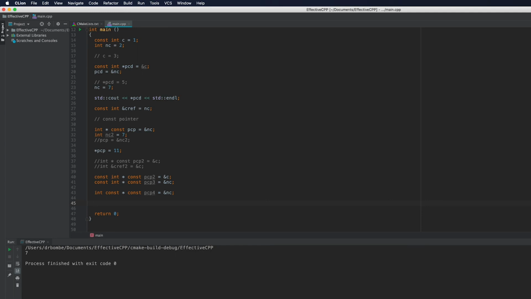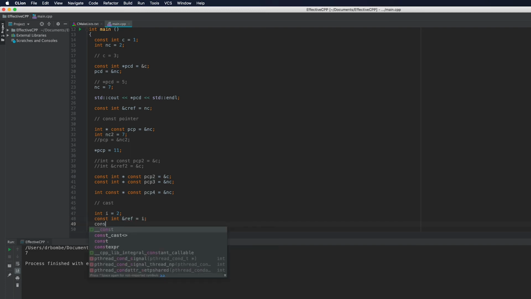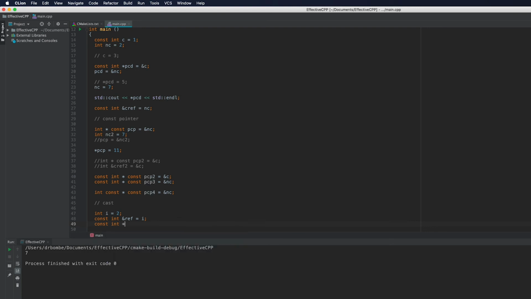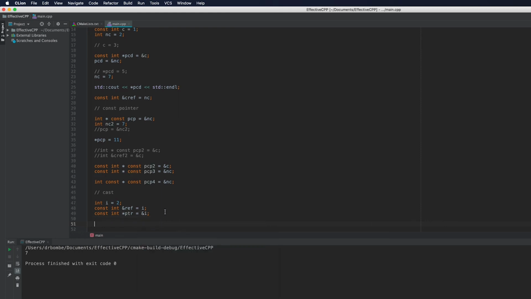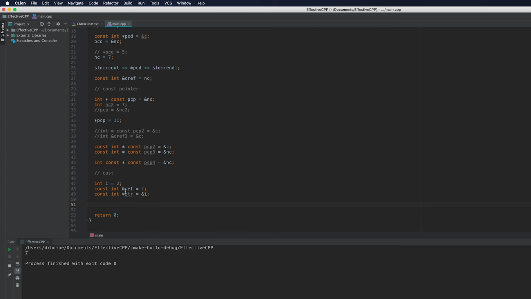Now let's talk about const cast. Let's make an example. Suppose I have the integer i equal to 2. Now I have defined a const int reference and also a const int star pointer. It also points to i. In this example, both the reference and the pointer are of a constant data type, so I cannot change the values through the reference or the pointer.